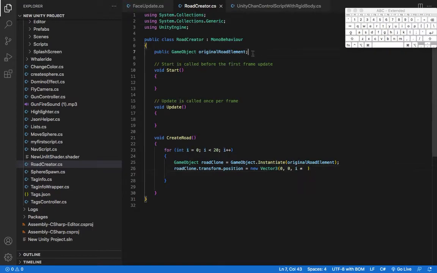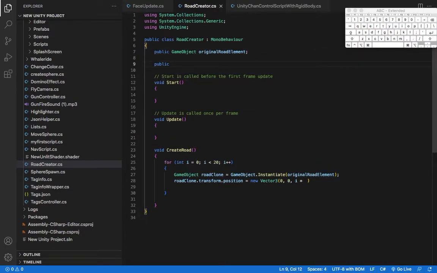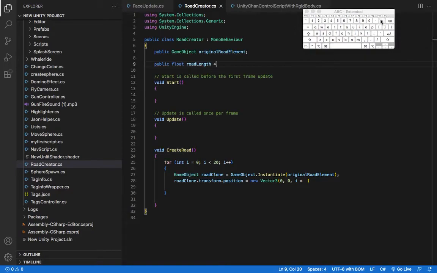So we'll expose a variable for this. Call it public float roadLength. Let's keep it as 1 for now, but we can change it later. 1. Okay, times roadLength. So try to imagine why this works. If the road length is 1, then every road element will be positioned 1 unit away from each other. So the first road element will be placed at position say 0, the second one will be at 1, the third one will be at 2, so it works.